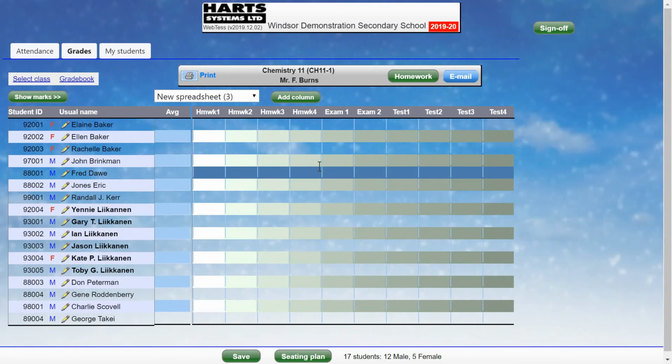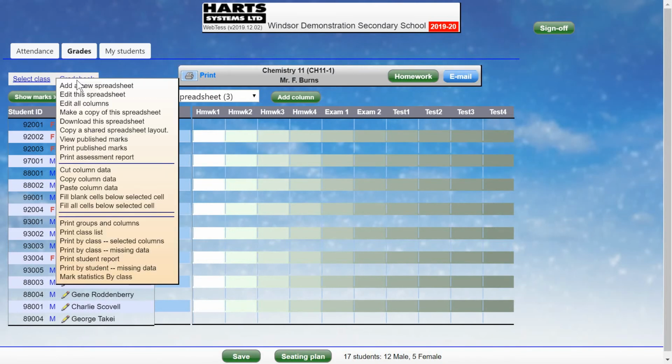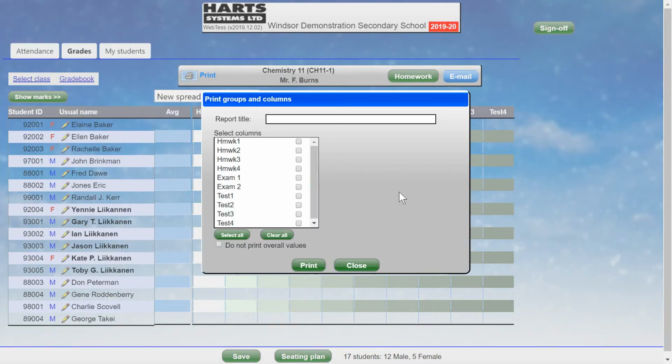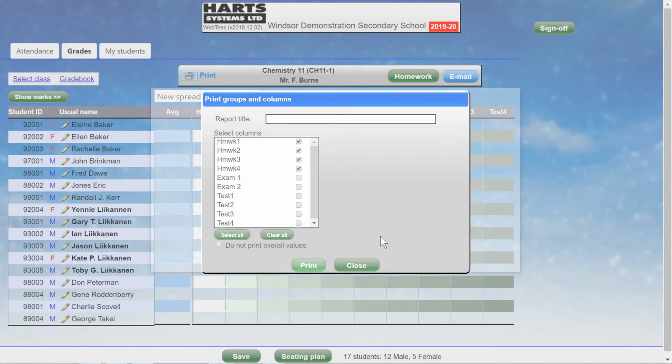There are several reports you can print in the Gradebook program. Click the Gradebook menu and choose Print Groups and Columns for a summary of the class data. Select the columns that you want to print, or choose Select All to choose all the columns, and then click Print.